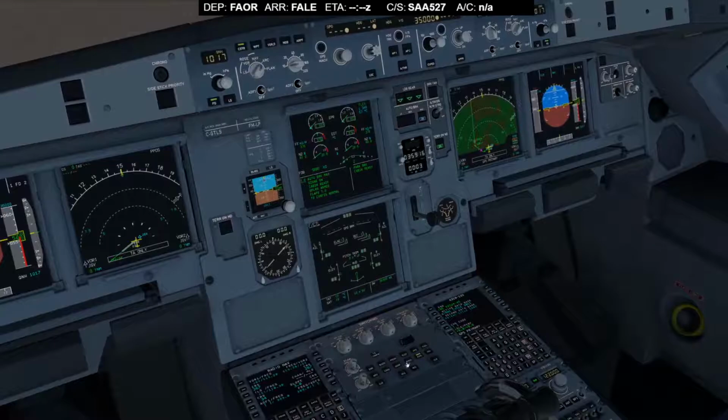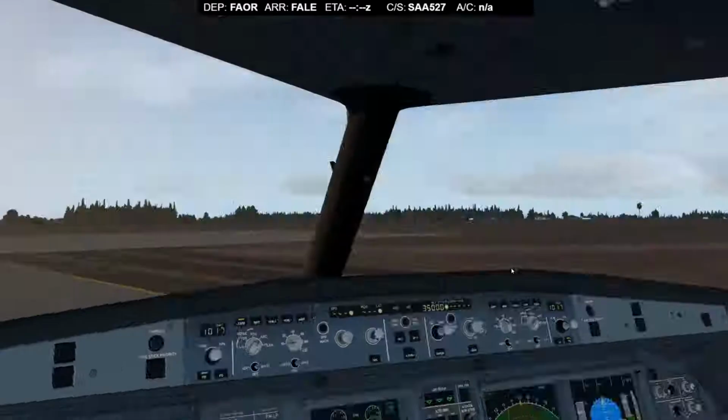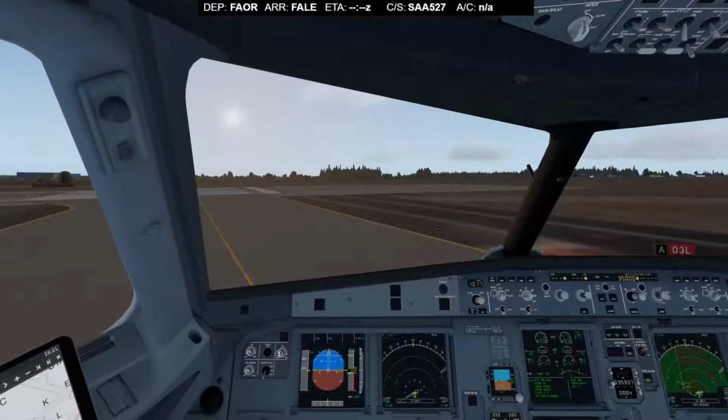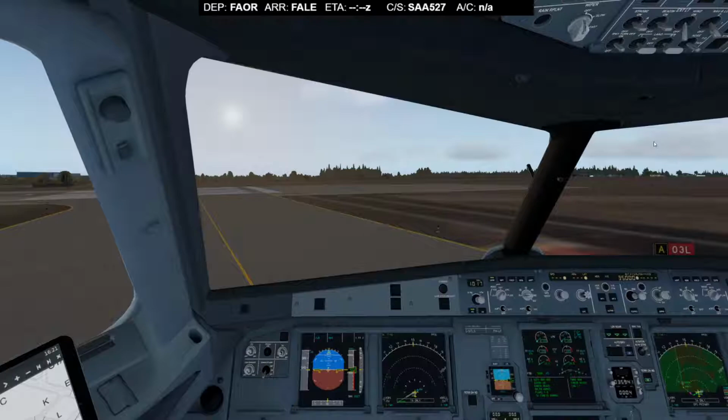Brake temps we check less than 150, sorry, less than 300, which they all are. Engine mode normal, runway turn off lights are on, landing lights can come on, strobes can come on, and nose wheel light to takeoff. Release the parking brake, and here we go.